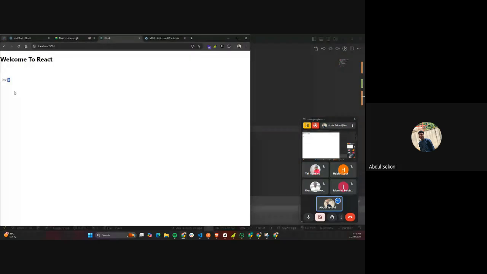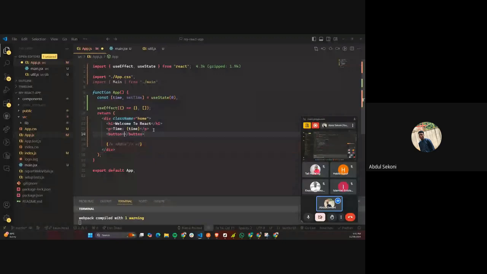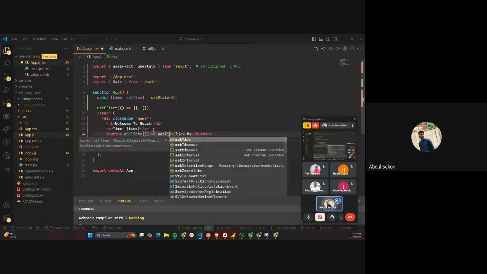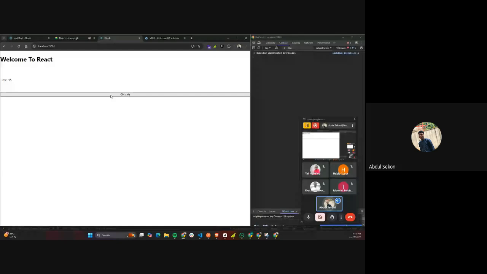What we've been doing so far is, if you come here and put a button here, and let's say it says click me, you can call on your onClick with an inline function, and do setTime to time plus 1. We have done this multiple times. When you click me, you can see time is changing: 1, 2, 3, actually increasing by 1.